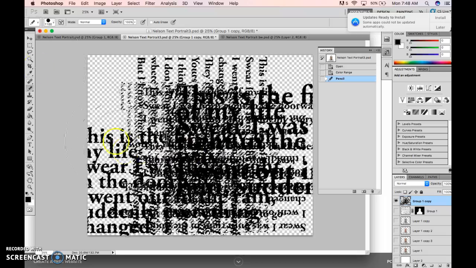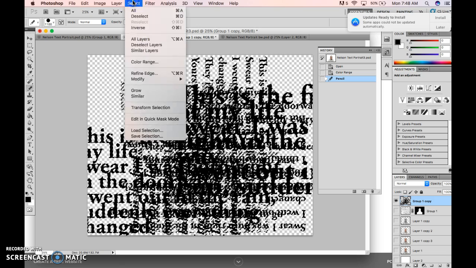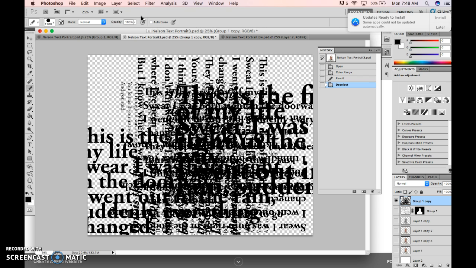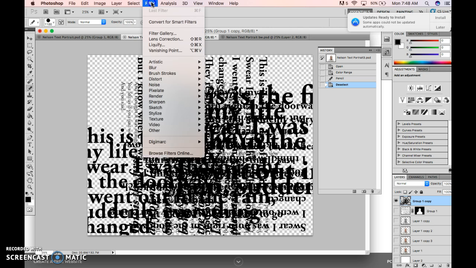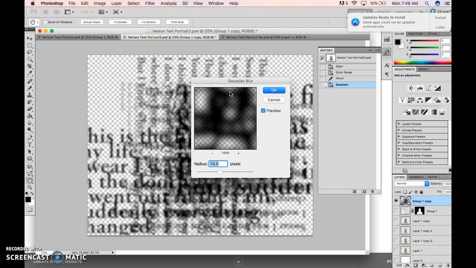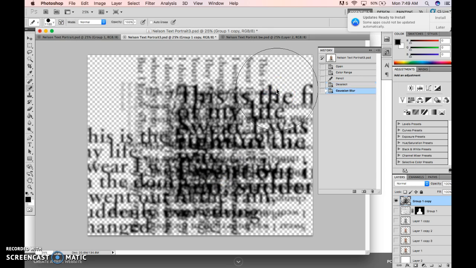Okay, now that's all black, I'm going to hit Command D, or you can go up to select, deselect, which is the same thing, Command D. Cool, so now my text is all black. At this point, we're going to go to Filter, Blur, Gaussian Blur, because we want our text to be blurry at this point. 10 works pretty well. I'm going to hit OK.